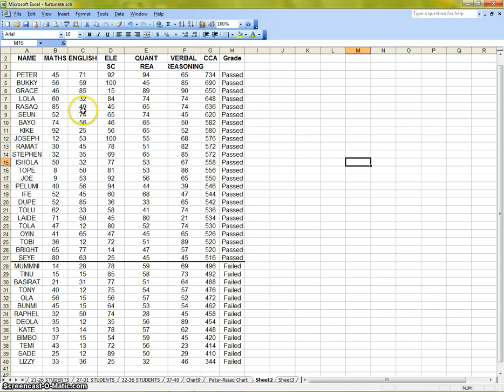To plot a pie chart, it is a little bit different from plotting a column chart or bar chart. Now to plot a pie chart, I can only plot a pie chart of just a single person, of Peter and all his subjects, or of everybody with just one single subject. So let me just show you.